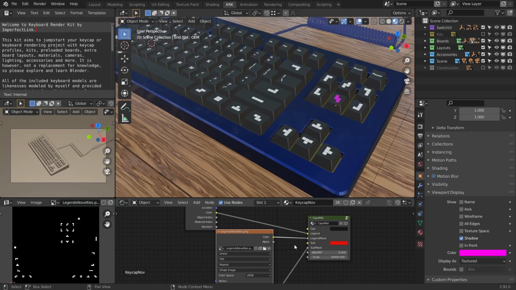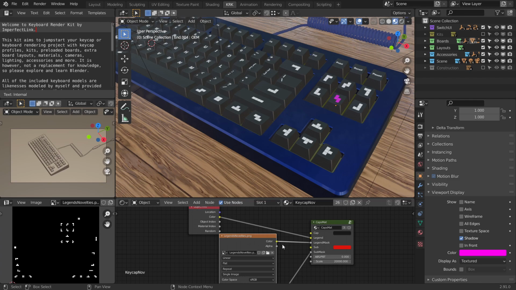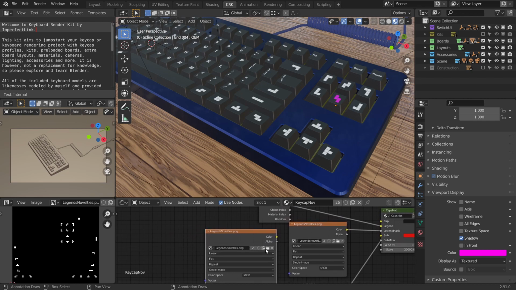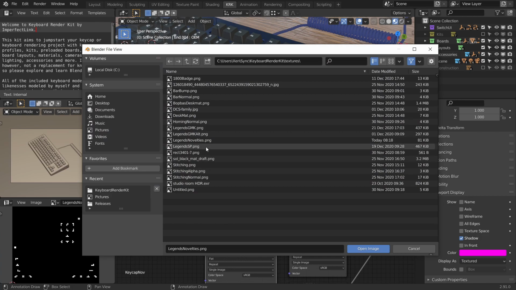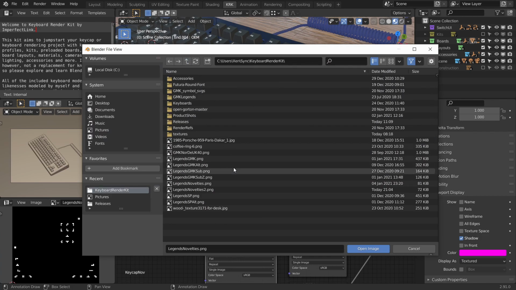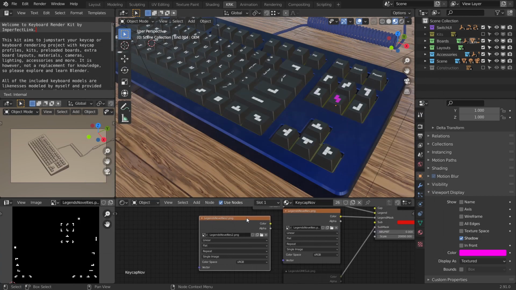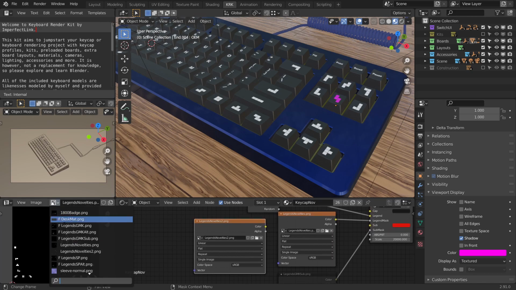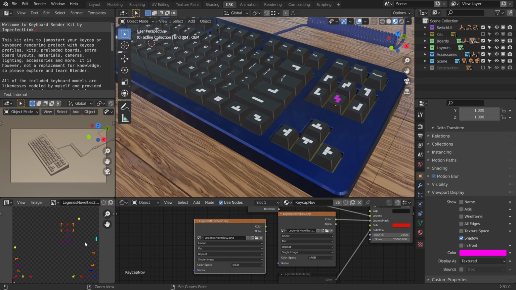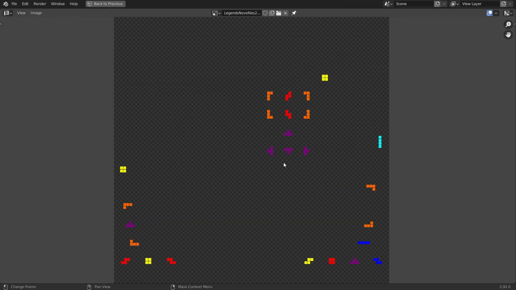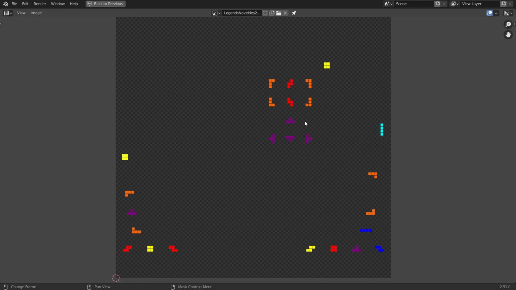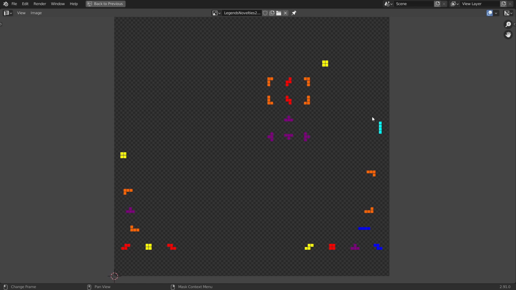In Blender, I'll duplicate the image texture so we can use it again for our full color novelties. And I'll load up our new novelties. Now that we have that in Blender, let's have a look at the image texture. Here we go. We have a full color texture along with a transparent background.